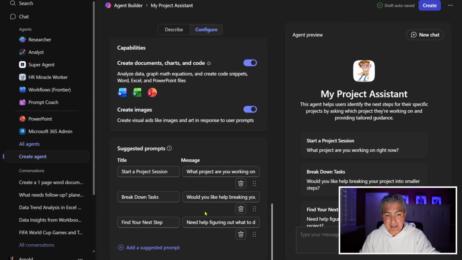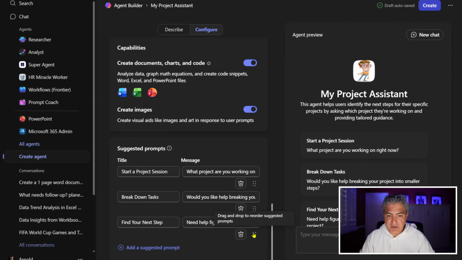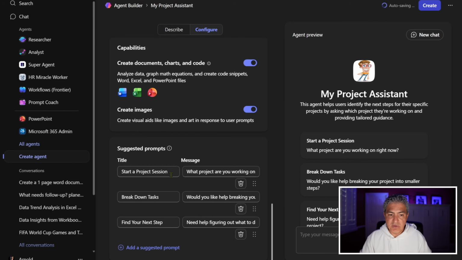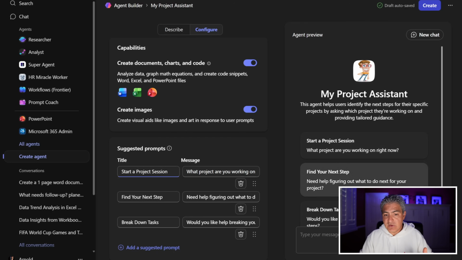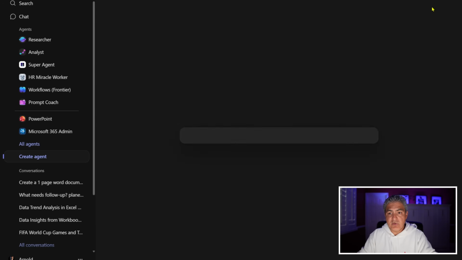And now the last section really is just suggested prompts, where you can drag these and move them into different places, or you can delete them, or you can change the title. You can add another suggested prompt. There's a ton that you can do here. So you can see the suggested prompts show up on the right-hand side. And the only thing left, if everything looks good, is you just select create on the top right-hand side. So let's go ahead and create it.